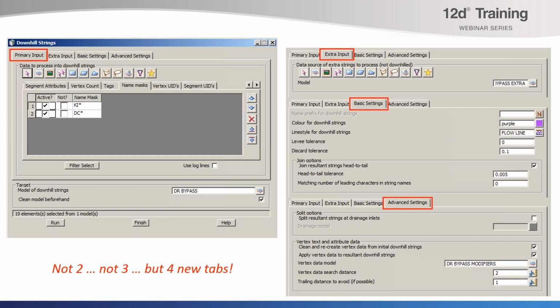Now it does have applications, specifically once you get into the 2D side, when you're doing combined 1D, 2D modelling. There is a very good reason for splitting your downhill strings at the drainage inlets, but most of the time it's actually a disadvantage, especially for rational method and dynamic drainage, because if you have downhill strings that are split at all of the drainage inlets, it means you can't move your drainage inlets, say change your pit spacing along a curb or something like that, without recreating new downhill strings. So I see that as a big disadvantage, which is why I very rarely use these split options.